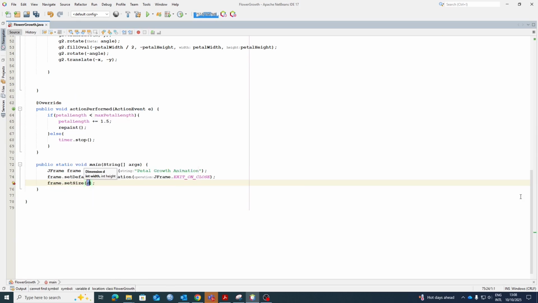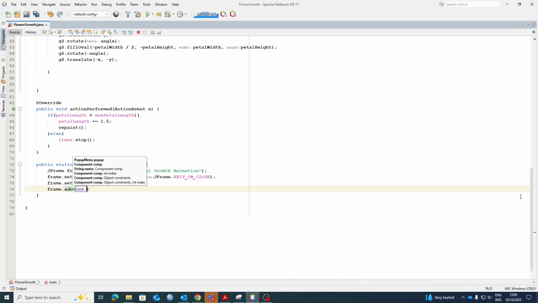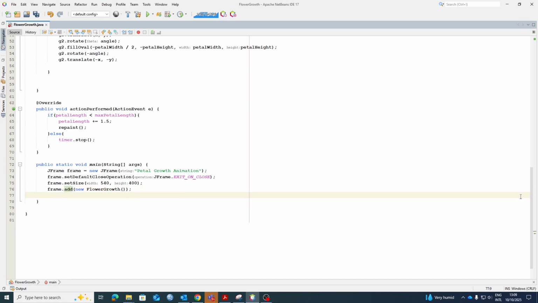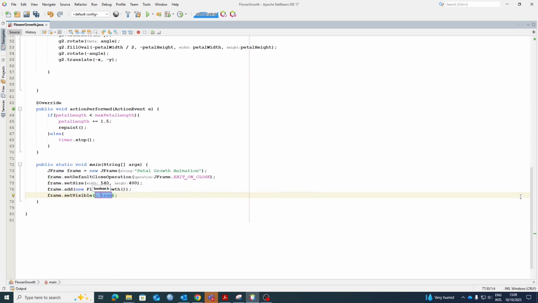After that, we add a new instance of our FlowerGrowth class to the frame, which connects our drawing and animation logic to the display window. Once everything is in place, we make the frame visible, so the animation appears on screen. And finally, we call setLocationRelativeTo(null) to center the window perfectly in the middle of the screen, giving it a clean and balanced look as it starts up.